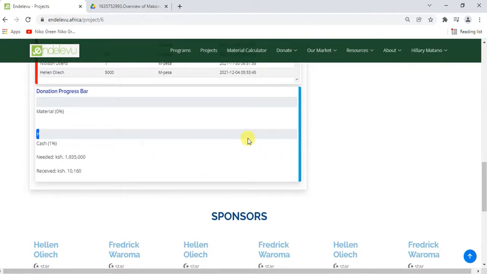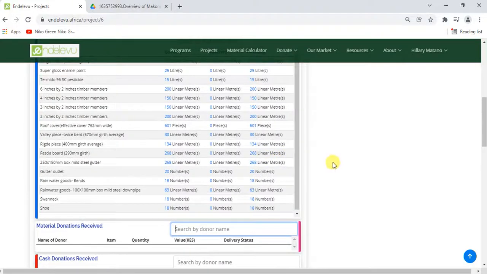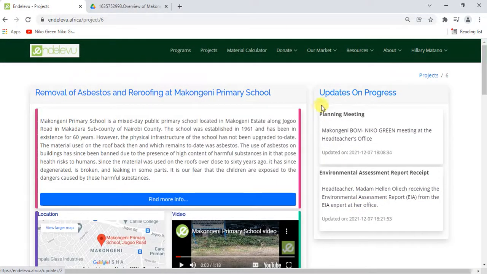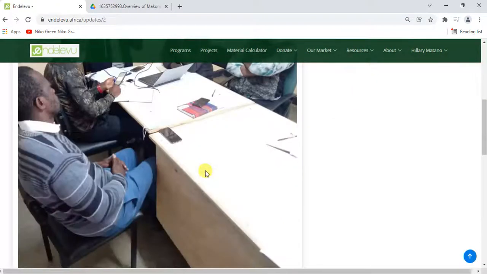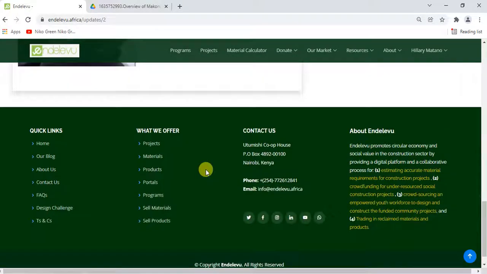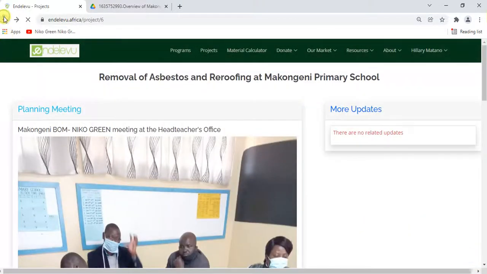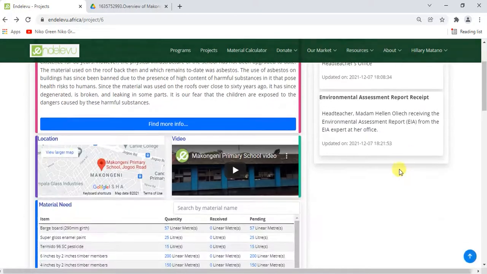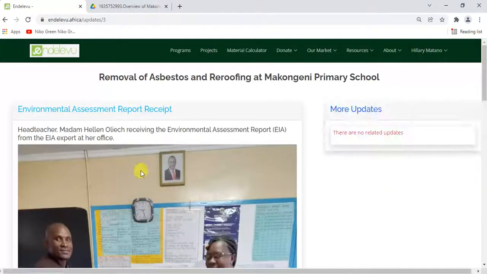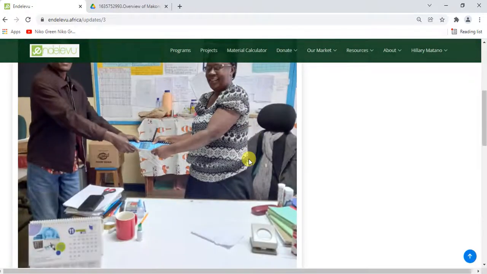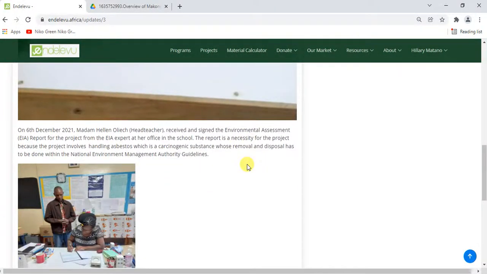Another very important thing on the project documentation is the update on the progress. Here we document every activity that is taking place in relation to this project. As you can see here, the first activity that took place was a meeting at the head teacher's office to discuss how this project is going to be realized. Then below it, we have the receipt of the environmental impact assessment for this particular project, because it involves asbestos, and there needs to be that assessment done to be able to know.